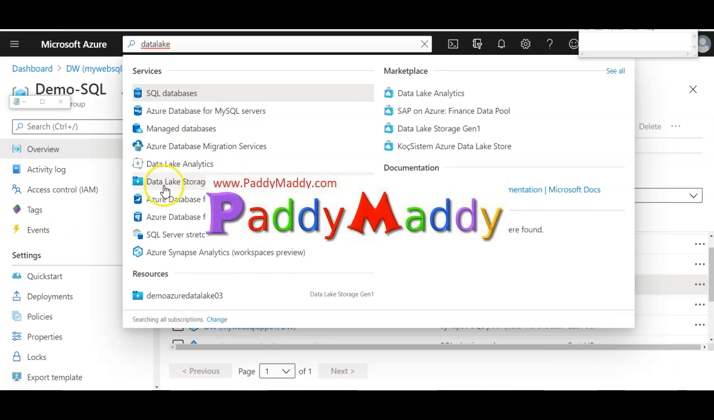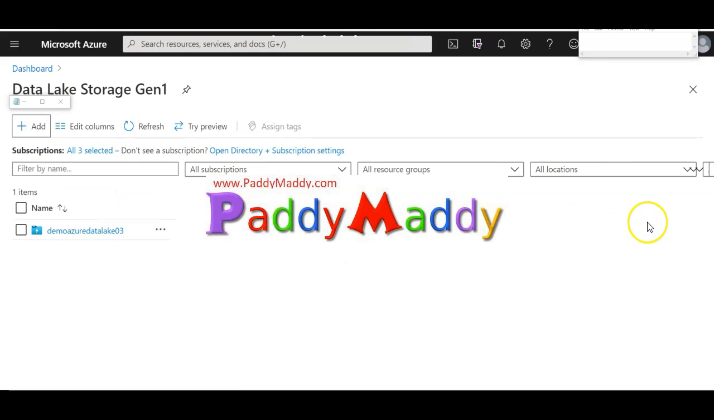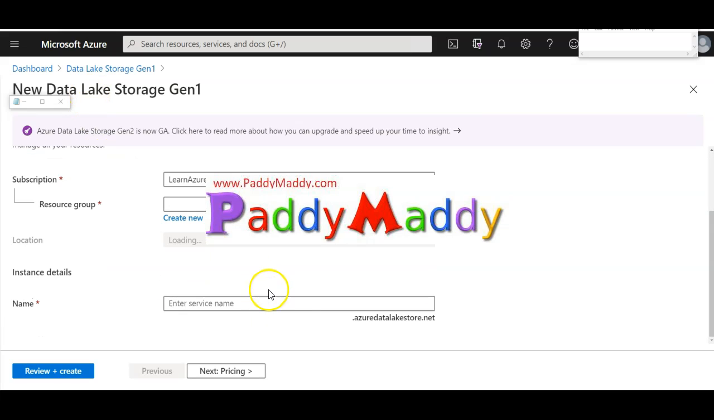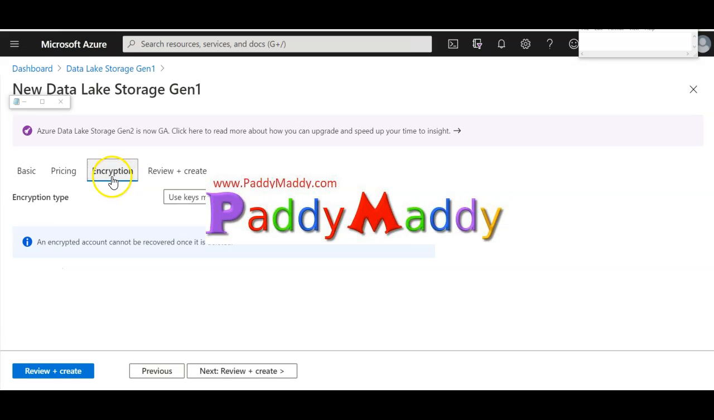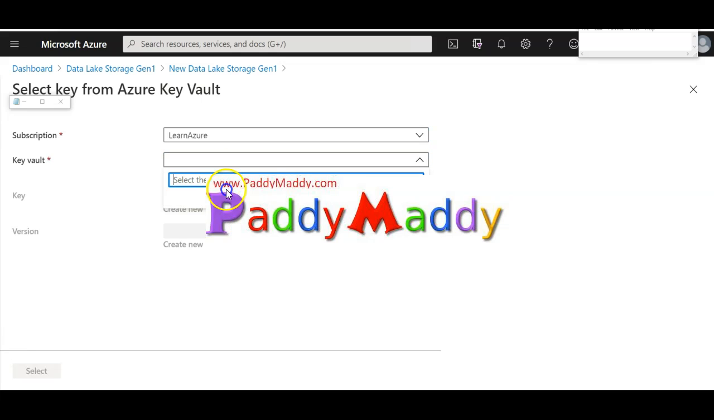I'll choose Data Lake Gen1 here, and when I try to create a new one, I would get the basic or whatever resources. Once I enter, I should be able to choose the encryption method, where I can either choose not to enable encryption, or have it fully managed by the Microsoft Azure service, or use your own key vault. So you need to choose the similar method that we have demonstrated.